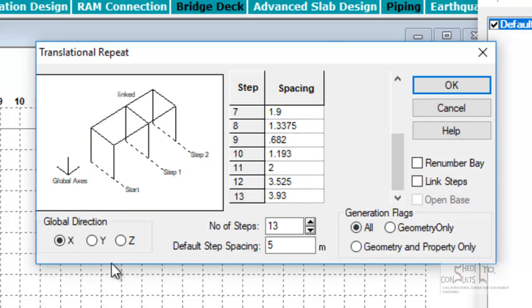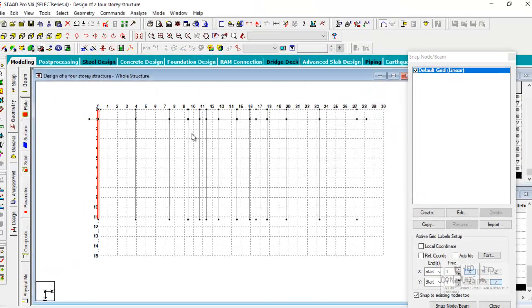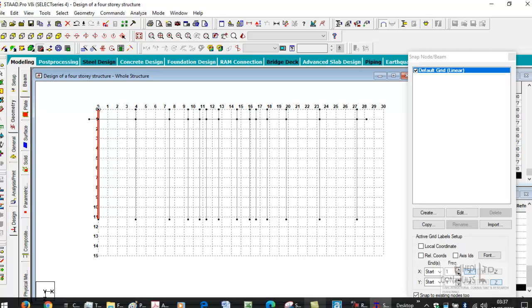Once you're through, ensure that it's x-axis, right? And that's all. Just say okay. Okay. So it will create the entire beams in this direction. So I would like to do the same thing in the z direction, downwards.